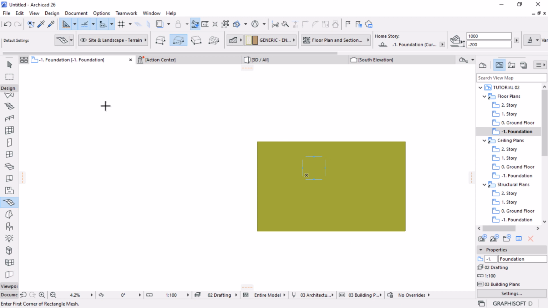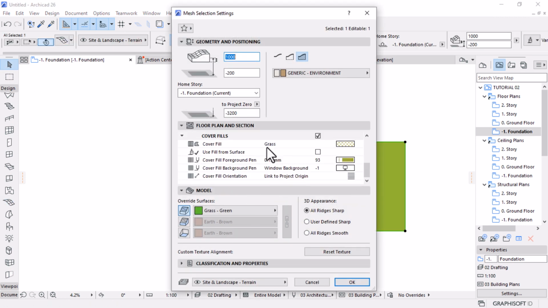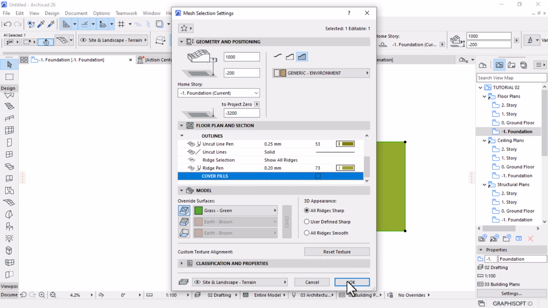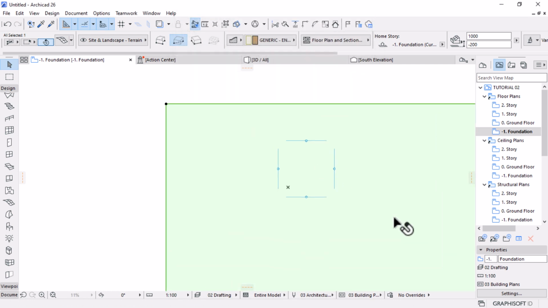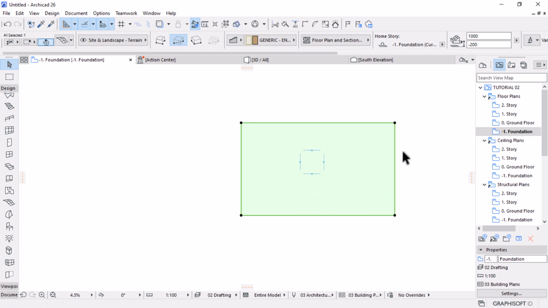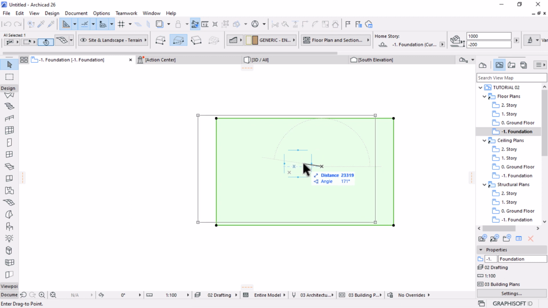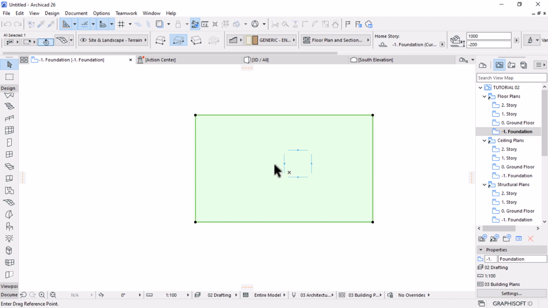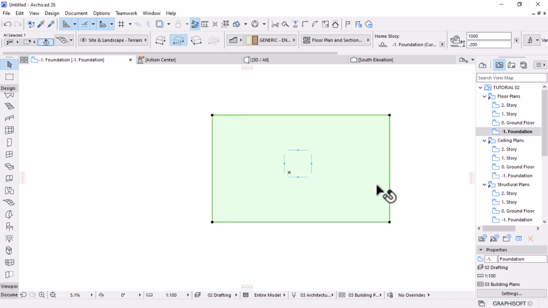Let's just place our mesh something like here, and then I'll select this and open its settings. I'm going to get rid of the hatch. Let's get rid of the cover fill and then hit OK to apply the changes. That's basically what you have. So I'll try to Control D and centralize it to the source markers, or to the center of the project like that. Well, it depends.